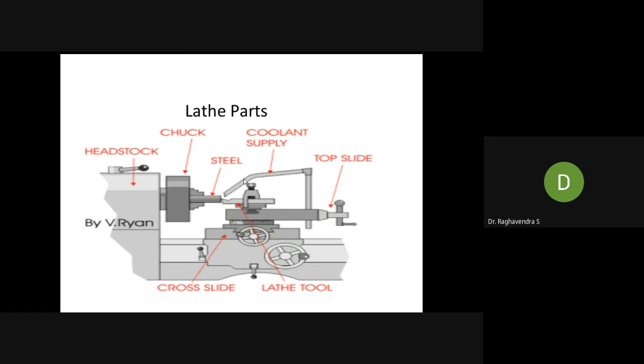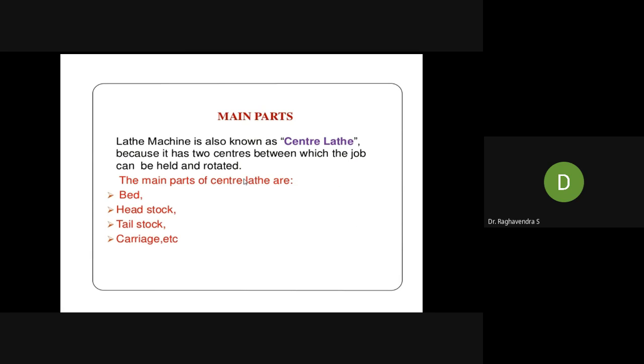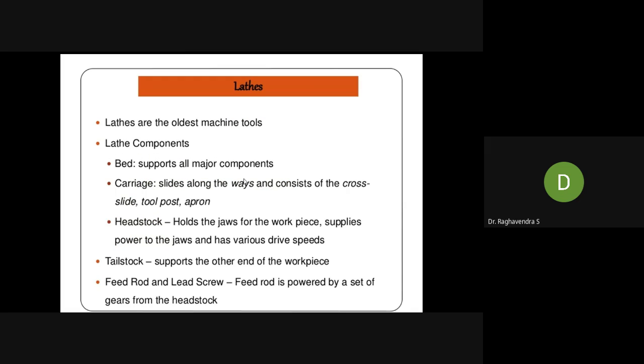Chuck means it's a holder. Coolant supply reduces the friction between the tool and the workpiece. The top slide rotates to set the motion of the tool, and the cross slide positions the tool post. The main parts are bed, headstock, tailstock, and carriage. I hope you know the uses of the bed, carriage, and all these things.